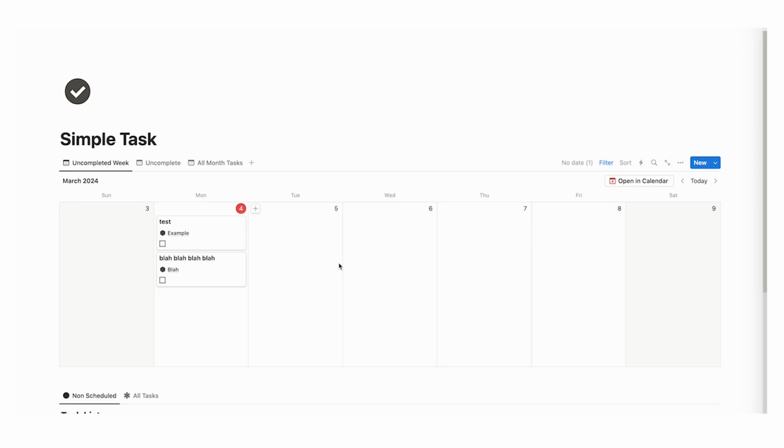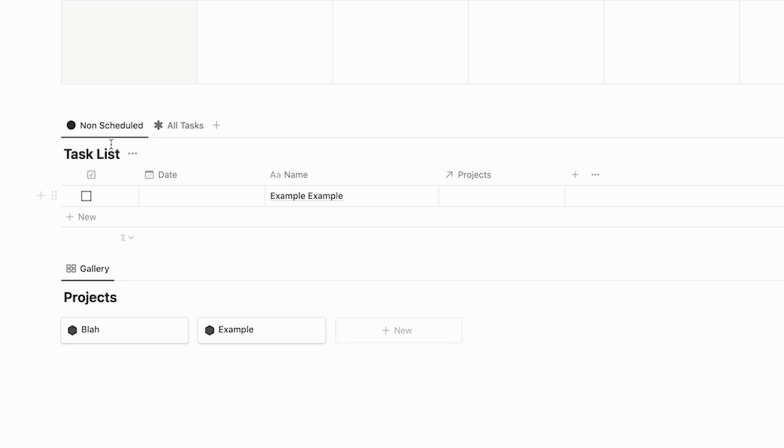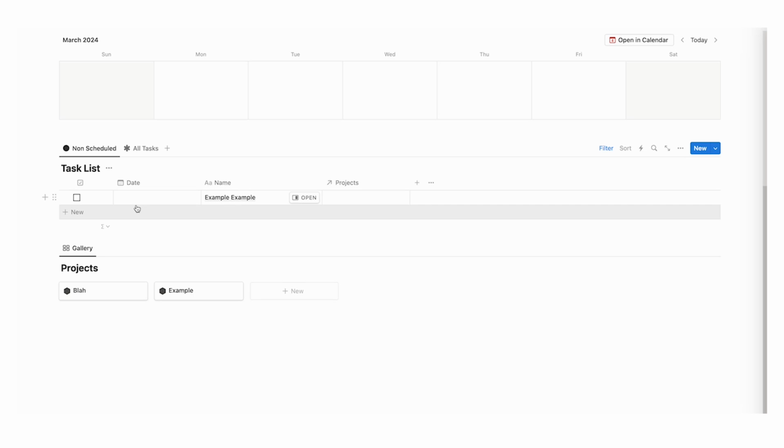So that's how to create a super simple task list. We have all of the tasks here in the week view that we haven't done. We have all of the tasks here that we haven't done in the month view, and all the tasks, whether we've done them or not, in the month view. Then scrolling down, we have our task list of non-scheduled tasks. So everything that doesn't have a date associated with it is showing up here.